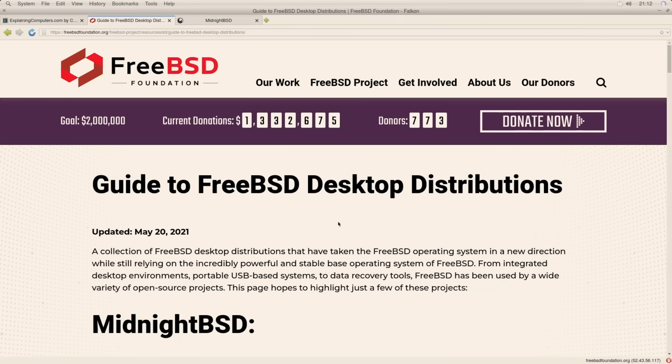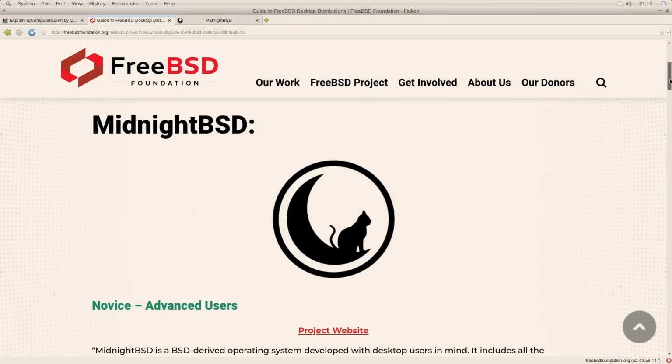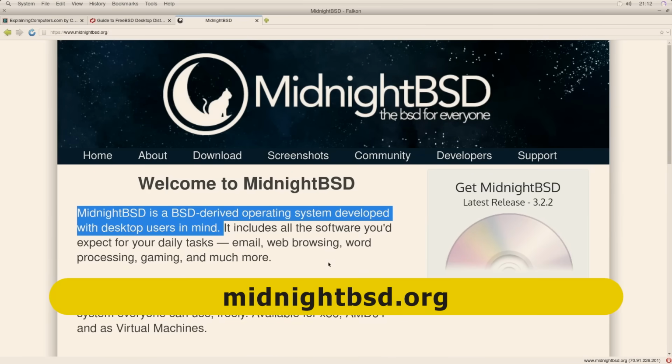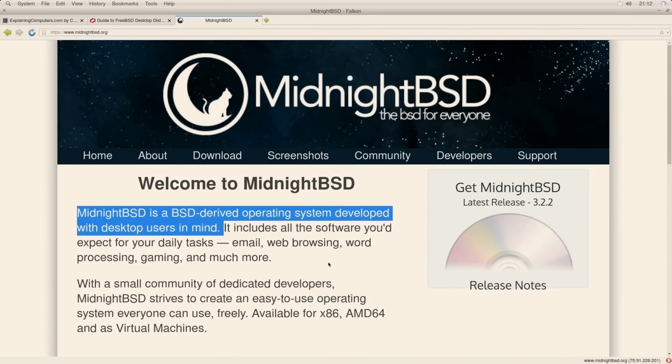Next, I thought we'd take a look at MidnightBSD, which is the first FreeBSD desktop distribution listed on the FreeBSD Foundation website, where it's described as being suitable for novice to advanced users. And indeed, the project website describes MidnightBSD as a BSD-derived operating system developed with desktop users in mind, with the developers striving to create an easy-to-use operating system everyone can use.